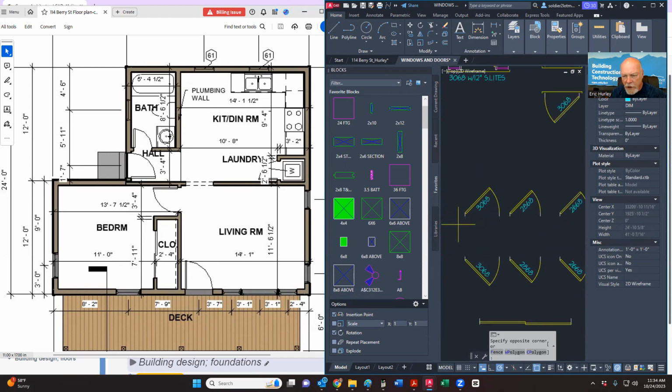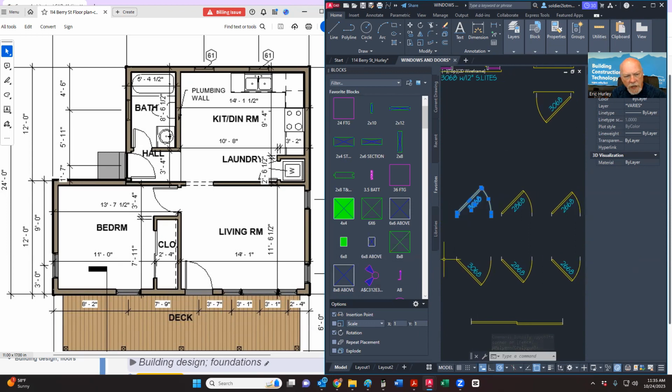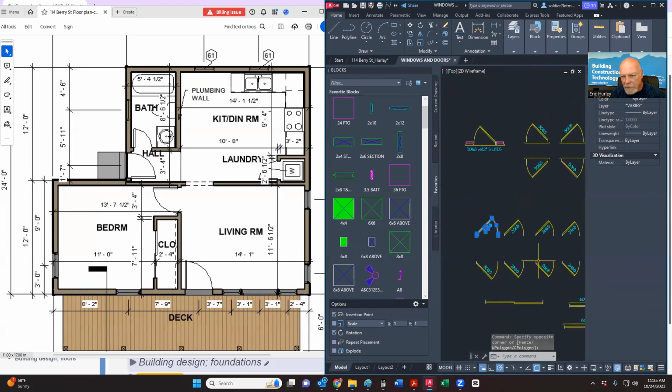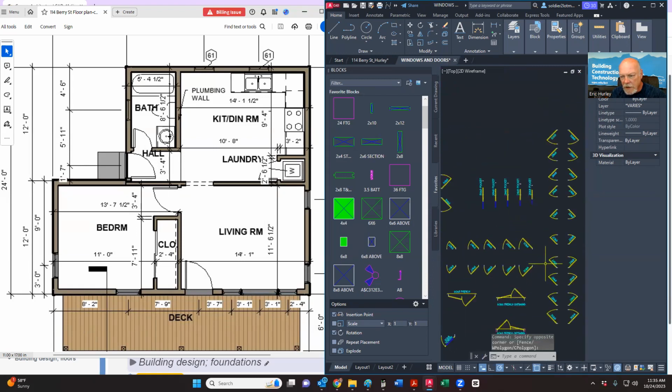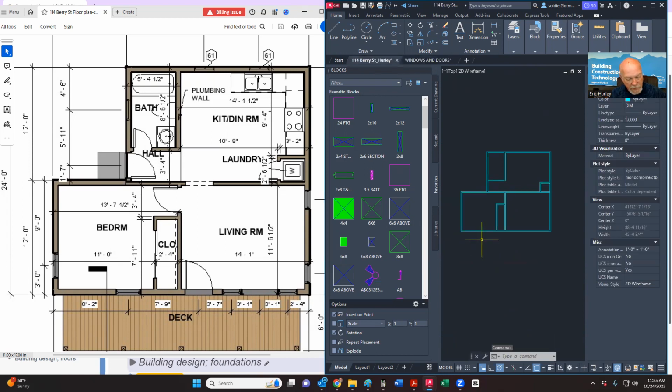Okay, so I'm going to go down to my doors, and I'm going to capture this 3'0" door because of the swing. Notice the swing is the same. Okay, and I'm going to catch this. No, sorry, I'm going to catch this 2'8". Okay, I'm gonna hit Control C on my keyboard. Remember, that's copy. I'm gonna go over to Berry Street, and I'm gonna hit Control V.